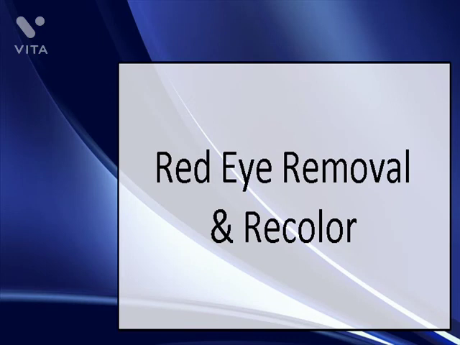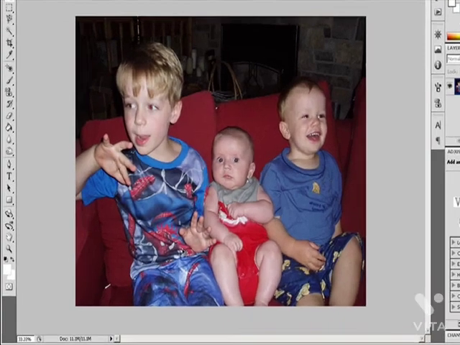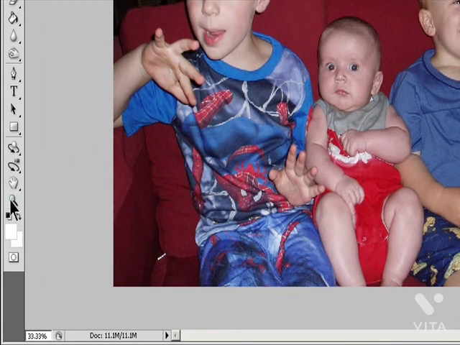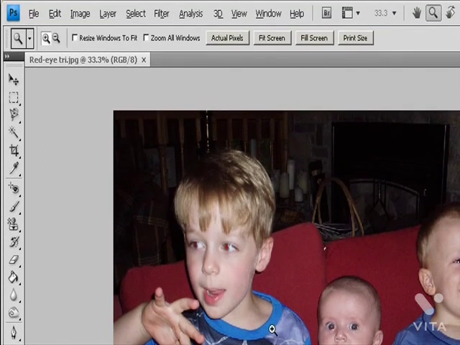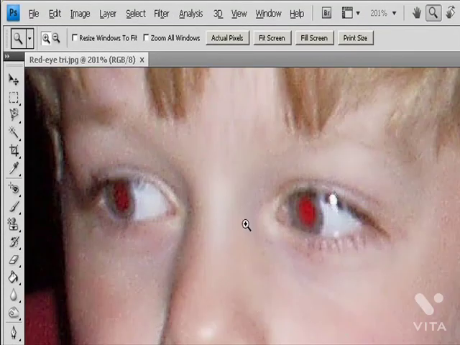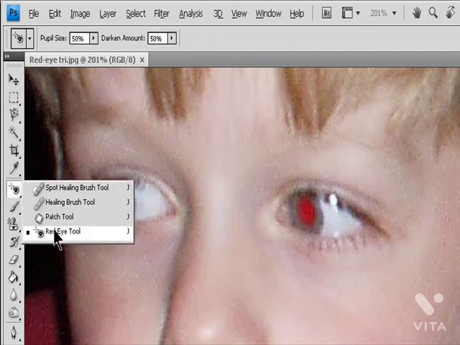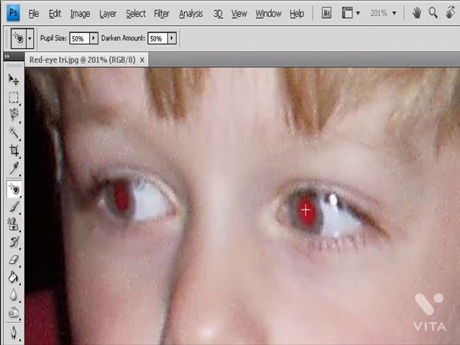Video 5. Red Eye Removal and Recolor. Remove red eye. The Red Eye tool removes red eye in flash photos of people or animals and white or green reflections in the flash photos of animals. 1. Select the Red Eye tool. The Red Eye tool is in the same group as the Spot Healing Brush tool. Click the triangle in the lower right portion of a tool to display additional tools.